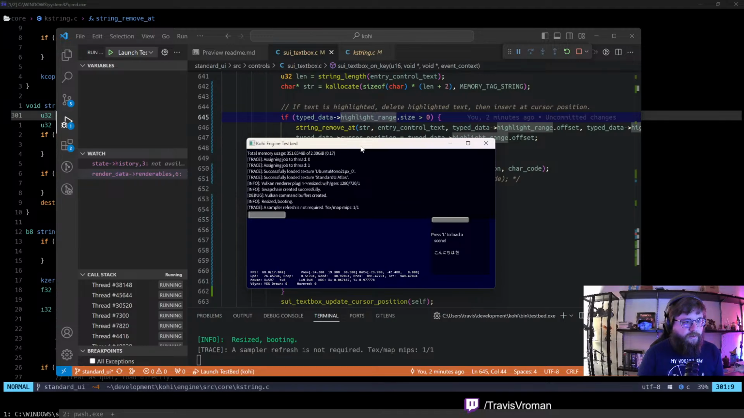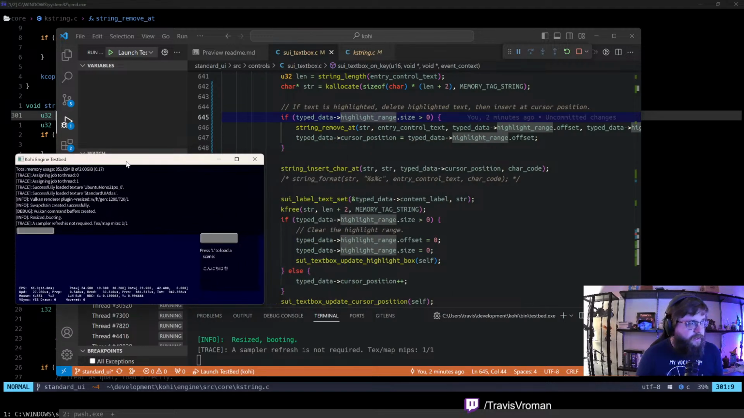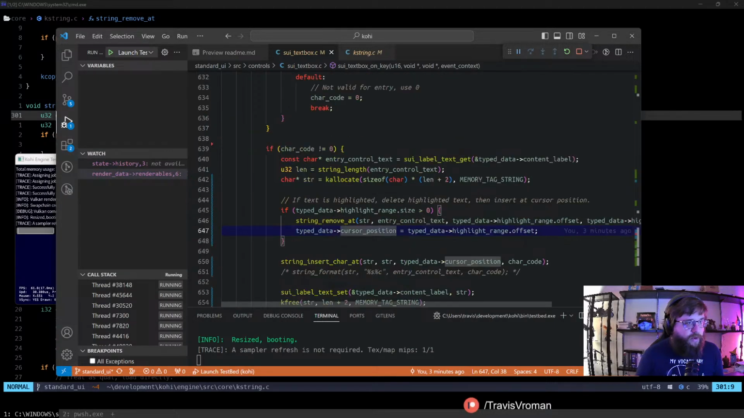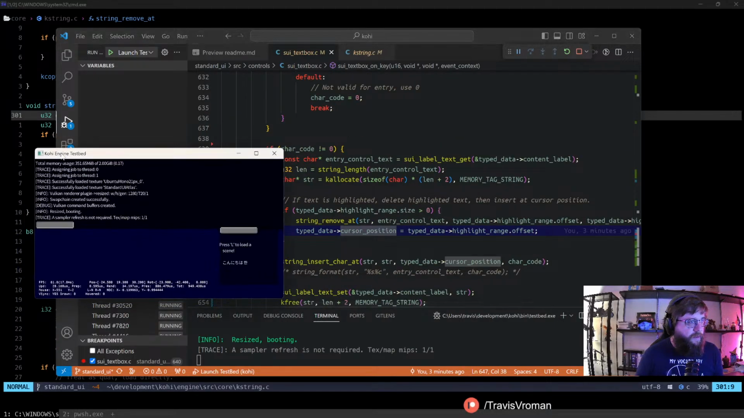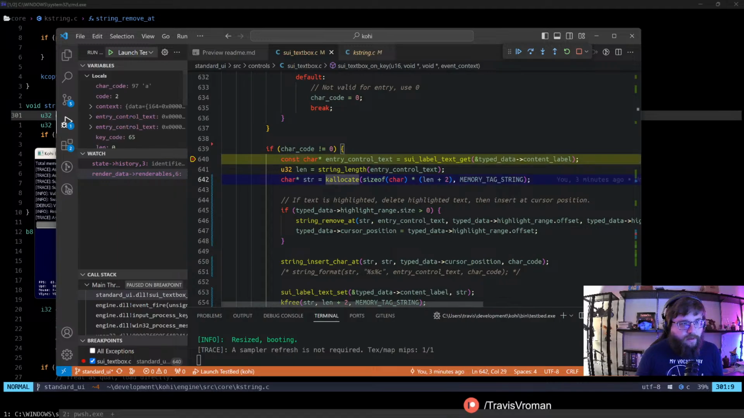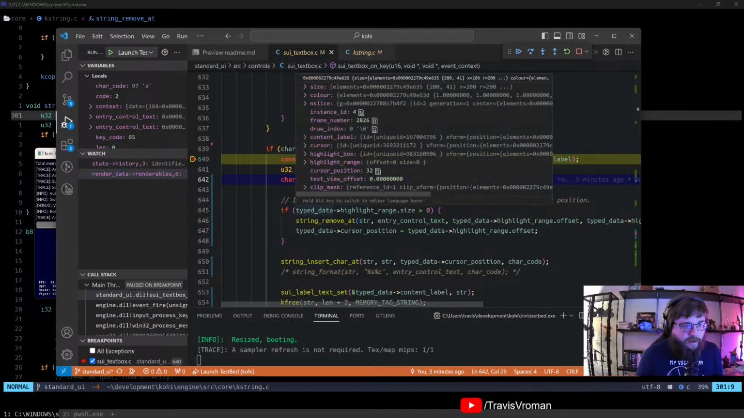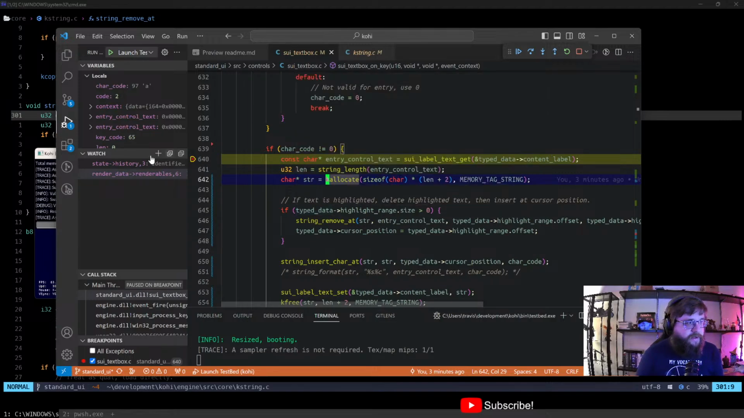Okay, so something there in the state is foobar. So let's put a breakpoint in here and see what the heck is going on. So, type data highlight range. It's been reset. Cursor position was not reset. Still thinks it's 32. Which is the whole issue, because I'll bet if I set this to 0, that would probably fix it, right?